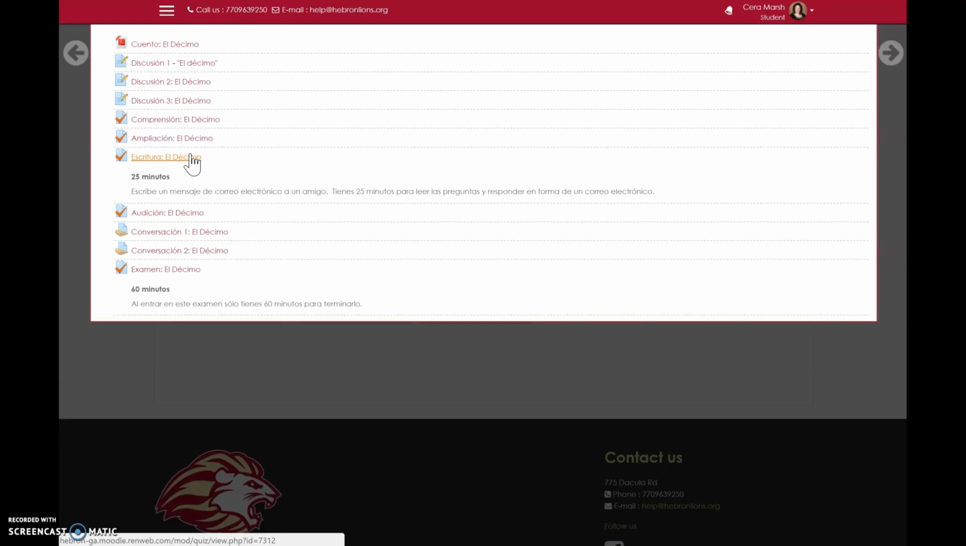Now, for the escritura, which is the writing, I have here instructions that once they enter this, it is a 25-minute timed writing. They know that they're going to be writing an email to a friend and that they only have 25 minutes to read the prompt and to create an email type response. This will help eliminate any use of an online translator. It just limits their time and produces authentic student-produced responses.